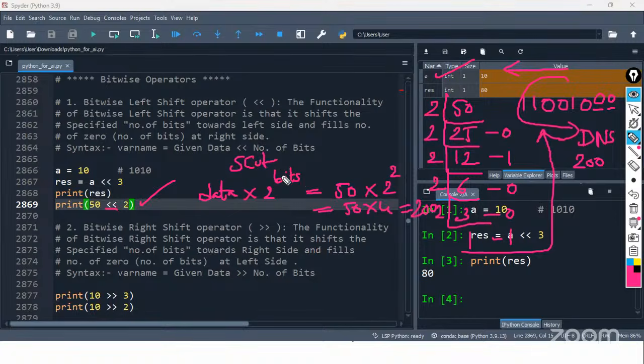Yes, this is what we do. Even for competitive exams, this is the best trick that we can use for performing the bitwise left shift operator, friends. Very important.